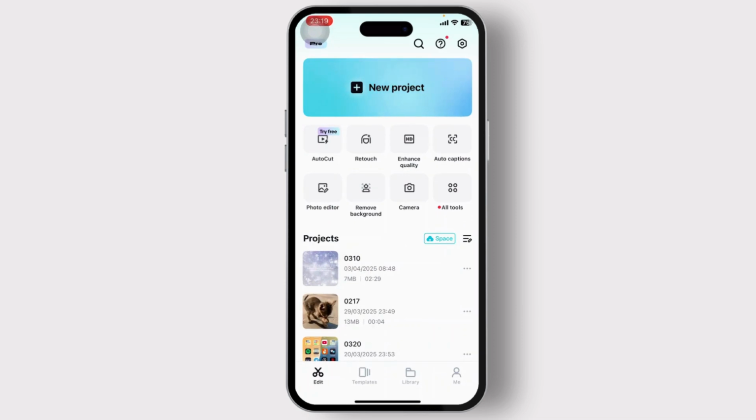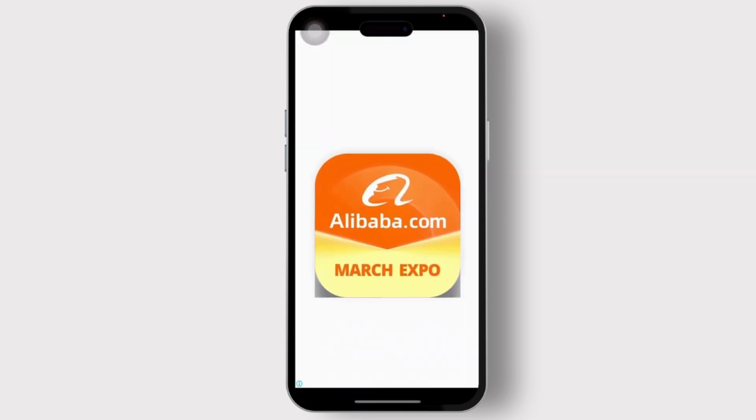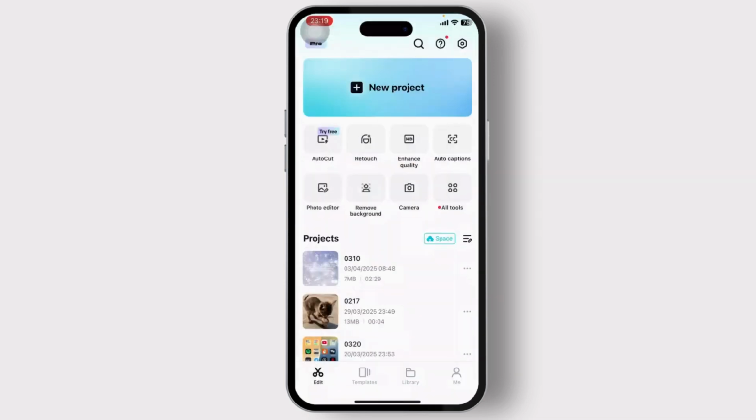First step is open up your CapCut. Make sure that it's updated to its latest version. After you open up your CapCut, you can then start a new project, or you can simply open up any projects that you already have. So let me open this project right here. Let me open that up.